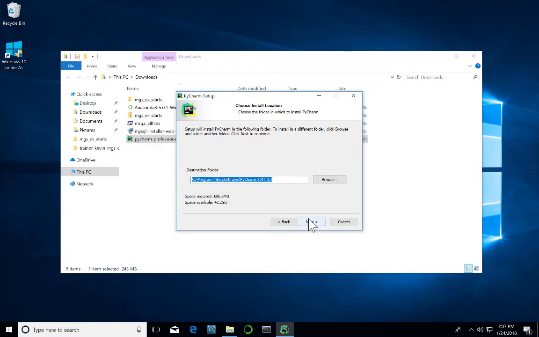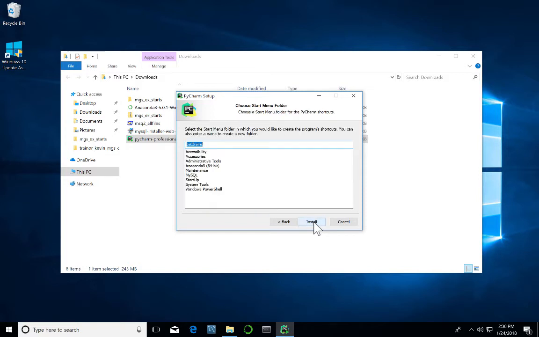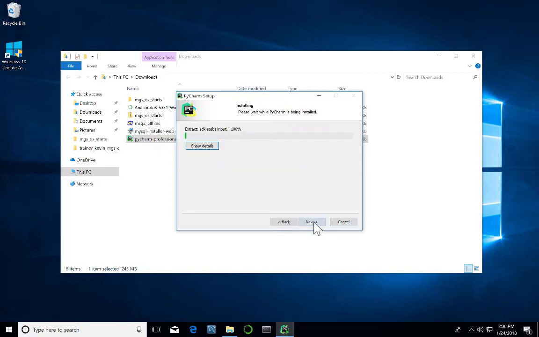It's going to put it under Program Files at JetBrains. That seems like a great place for it. Next. Create a desktop shortcut. We're going to do the 64-bit version, so we want the 64-bit launcher. I'll take that. Next. I'll just take all that stuff, so I'll say next. I'm sorry, I'll say install.